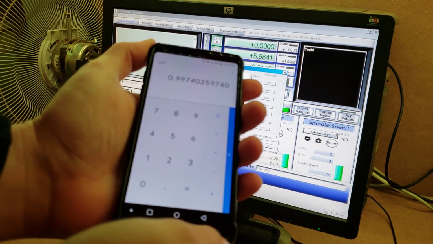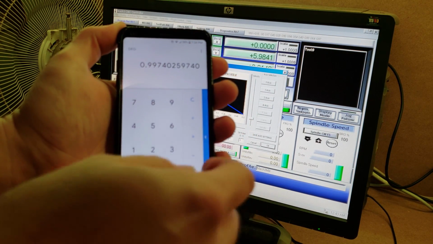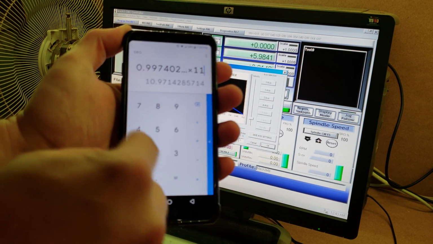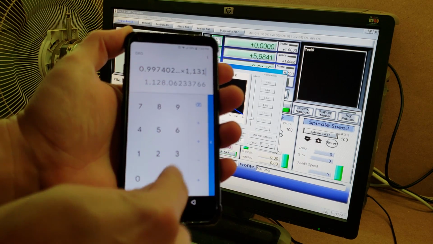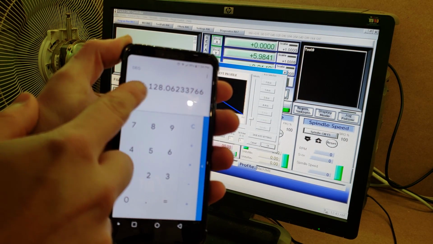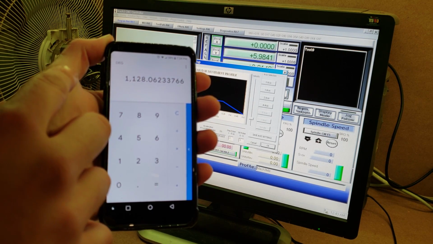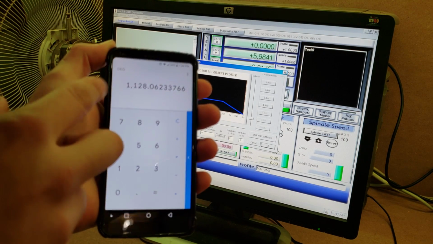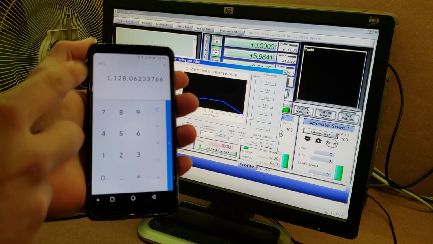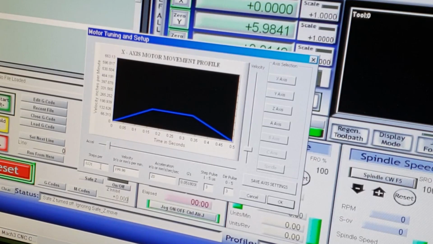Now we simply take this number that we got and multiply it by 1131, and you can see we come up with 1128. So we're reducing the amount of steps per inch a little bit, but over that length that should be the right amount. So let's go ahead and change this and then remeasure. 1128, save, y-axis 1128, save, a-axis, which is also the y-axis, 1128, save.